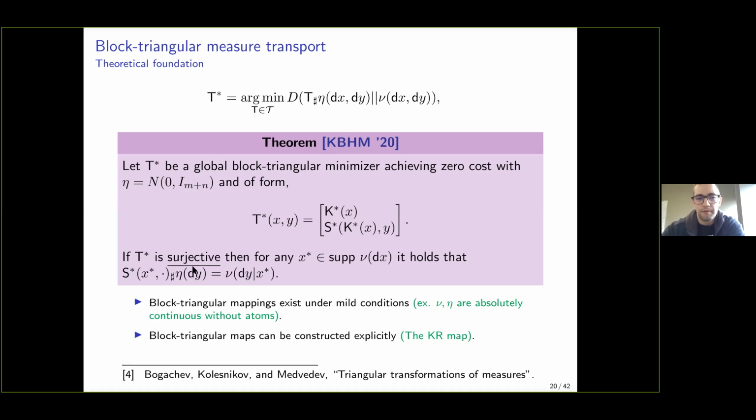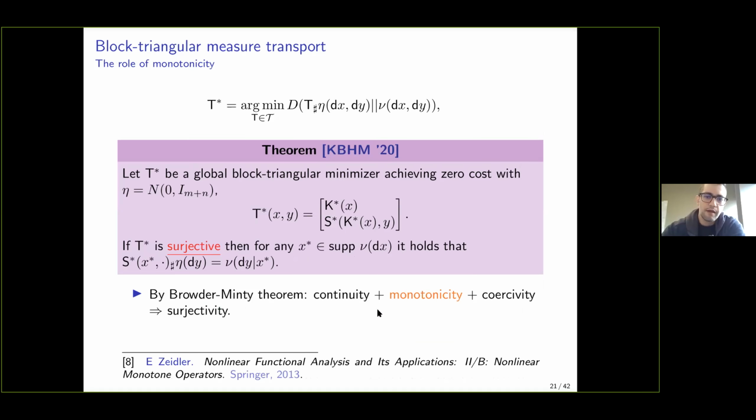The question that remains is, what do you do about surjectivity? How do you guarantee surjectivity? The way we do it here is, again, using classic results from nonlinear functional analysis. We employ the Browder-Minty theorem, which basically tells you that a map is surjective if it's continuous, monotone, and coercive. So continuity you can get by your parameterization. Monotonicity you need to impose, which I'll talk about in detail.